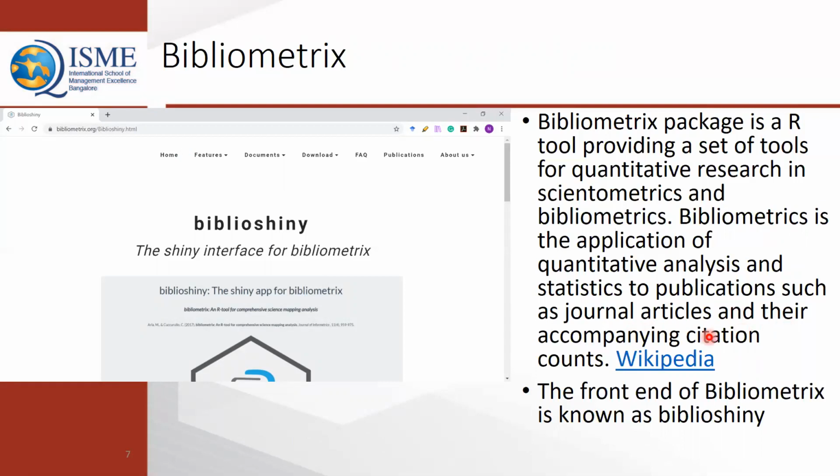The front end of Bibliometrix is known as BiblioShiny. So that's the reason for BiblioShiny. BiblioShiny is something which has to be launched from R. So R needs to be loaded onto your computer, and from there you end up launching BiblioShiny. We'll get into those details in the subsequent videos.